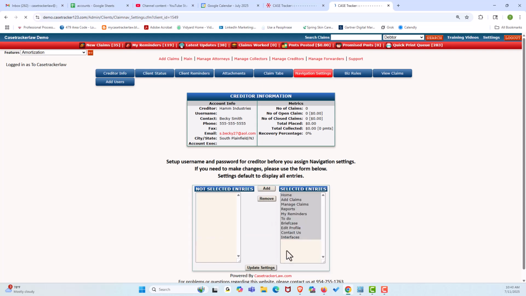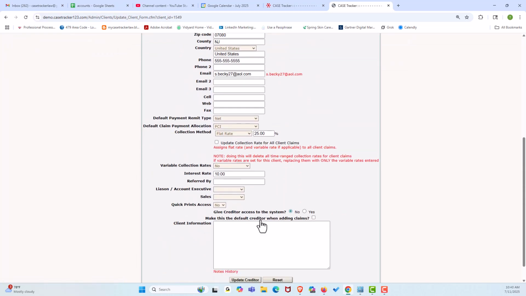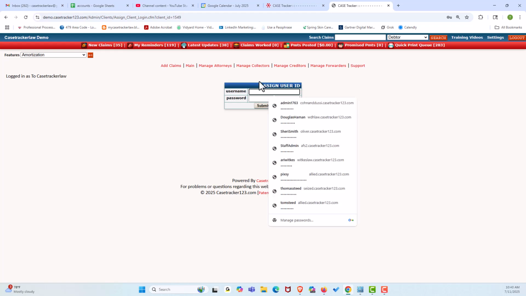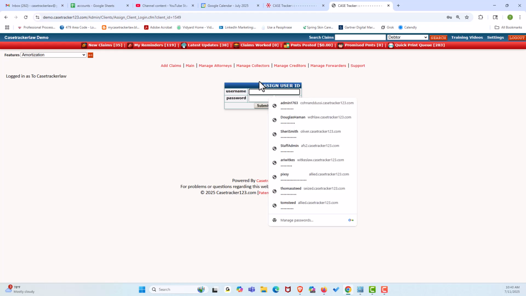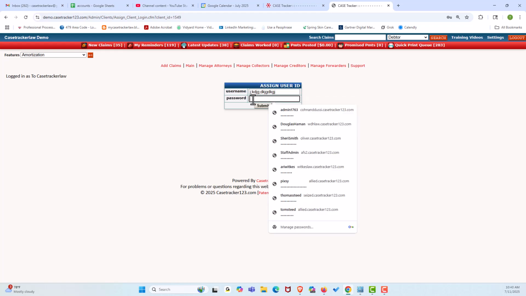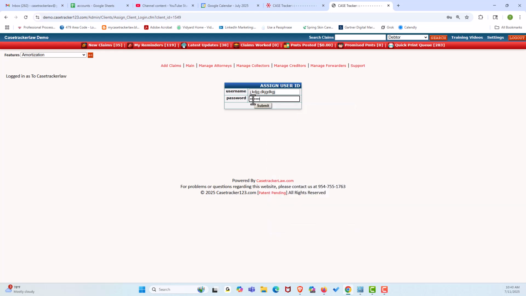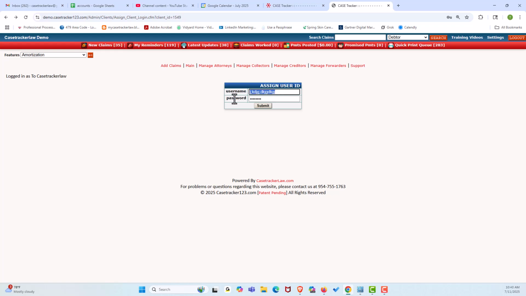Oh, I didn't give him username and password. That's why it's not taking. So let's go back to creditor information and go ahead and give them access to the system. The next screen will be where you give them a username and password. If the user ID has been used before, it will tell you. Oh, no special characters. So let's do that.